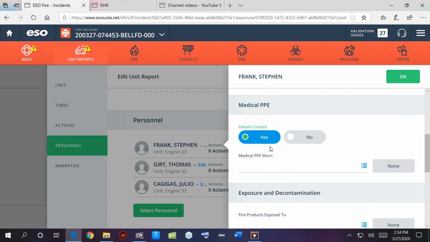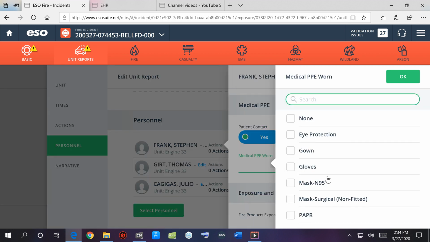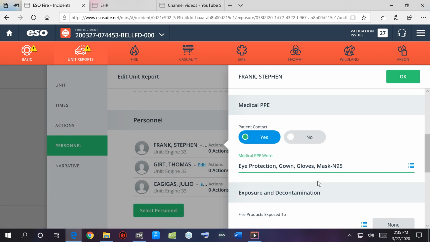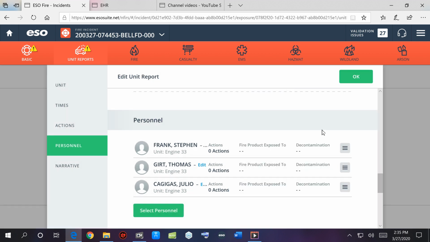So you will click on patient contact was made, and what PPE did I wear? It was eye protection, gown, gloves, and the N95 mask per our recommendation. Once that's done, you click OK, and OK again, and it shows that everything was inputted for the PPE that I wore on a medical call.